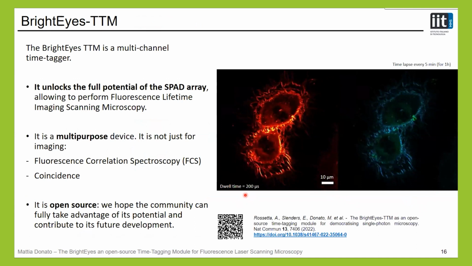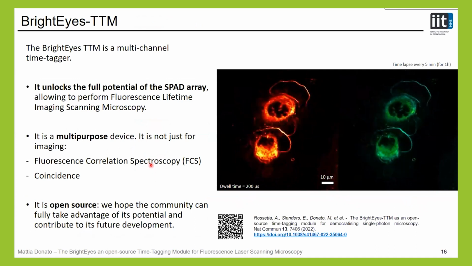So in conclusion, BrightEyes-TTM is a multi-channel time tagger. It unlocks the full potential of the SPAD array, allowing fluorescence lifetime image scanning microscopy. It's a multi-purpose device, so it's not just for imaging. For example, other colleagues use it for fluorescence correlation spectroscopy, or for coincidence, which we are starting to use. It is open source, so from our side, we hope that the community can take full advantage of it and contribute to its future development.